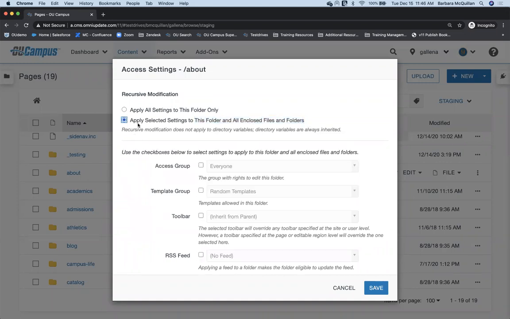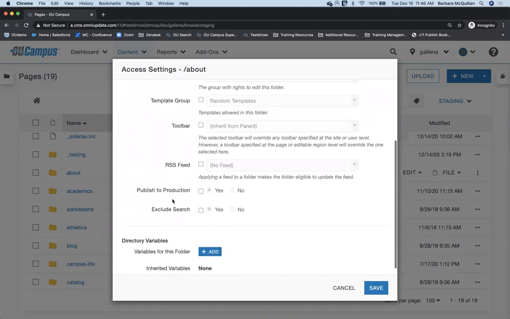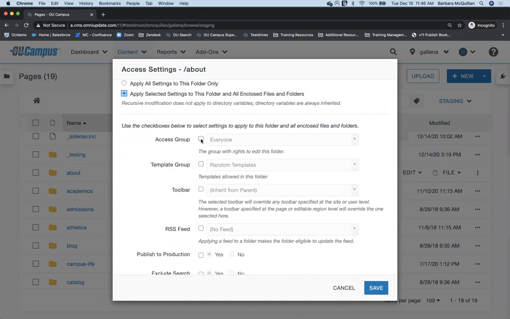When I do choose this second option, each of my options down here gets a little checkbox next to it. This is how I select the setting I'm pushing down. So it's just an extra step to make sure that you're making that acknowledgement: yes, this needs to get pushed down. The other ones will not.